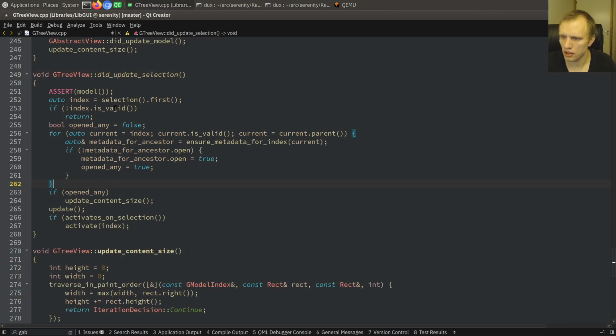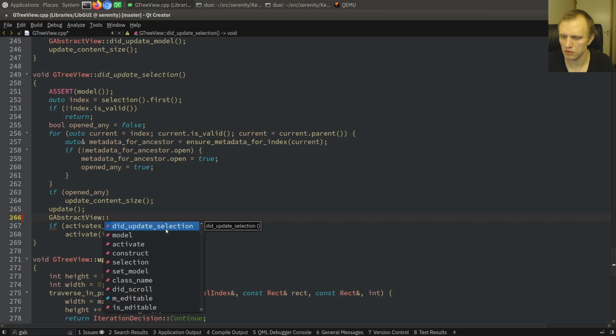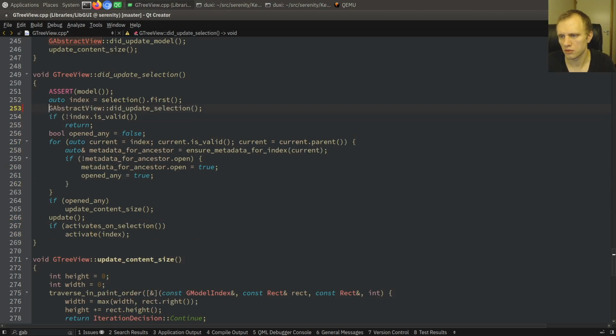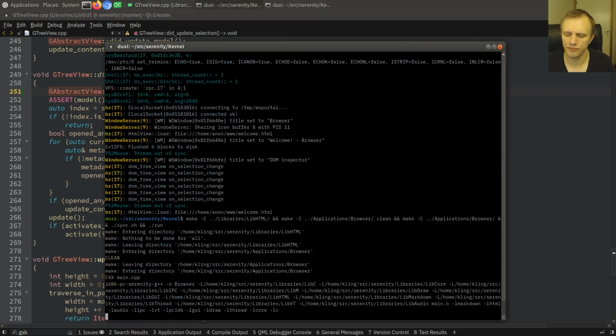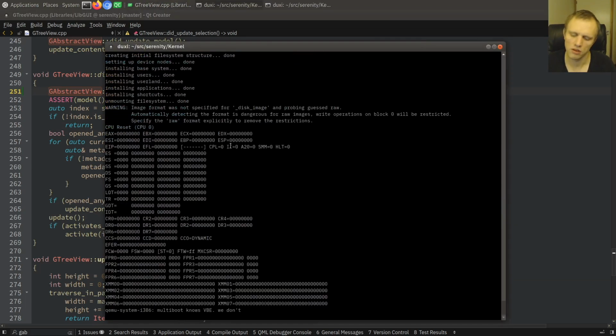So I guess we can just do it here at the end. GAbstractView did update selection. We'll do it first of all. Be good boys. Let the base class do what the base class wants.